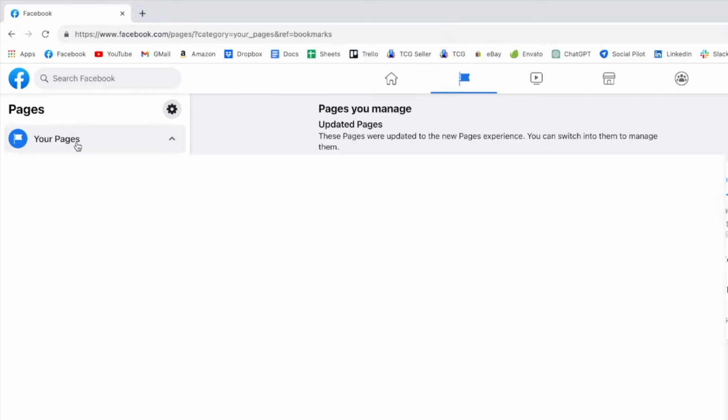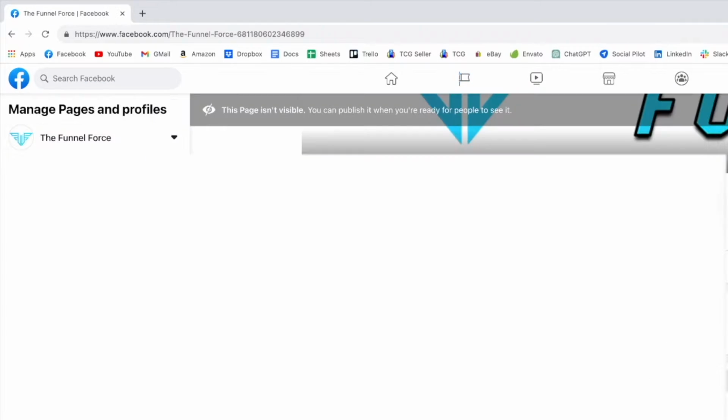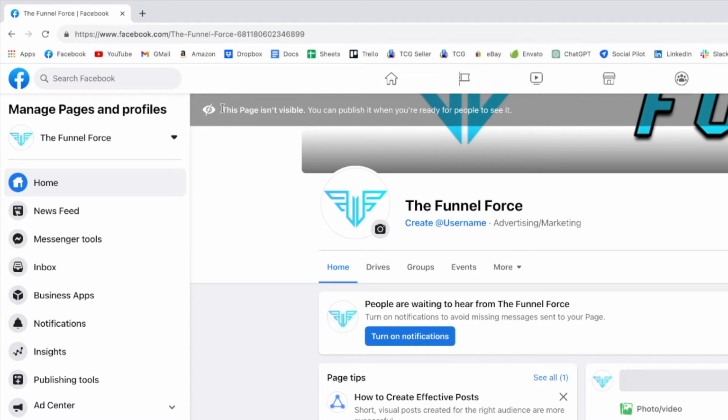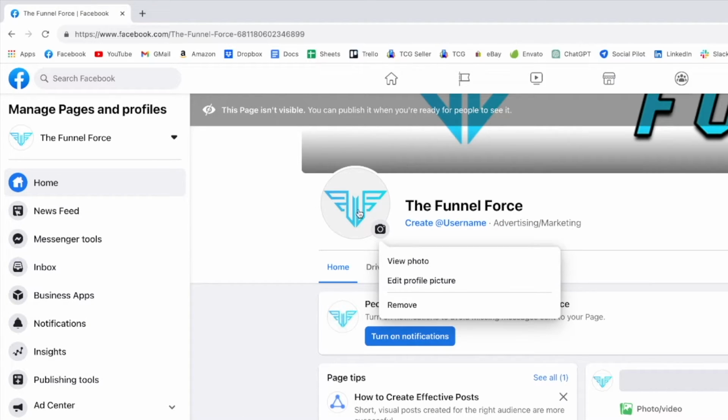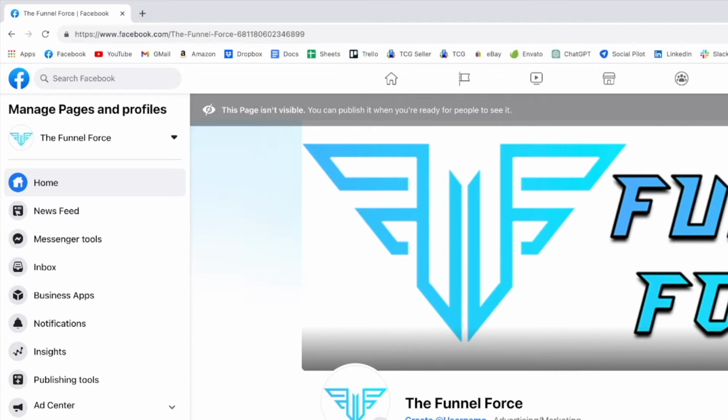And once you create that, you'll see something that says your pages on the left. So if I click on one of mine, you can see it says this page isn't visible yet, so we actually need to publish it. But here is where you can add more information. So you can click here, you can add a profile picture. If you click up here, you can edit this background picture right here.